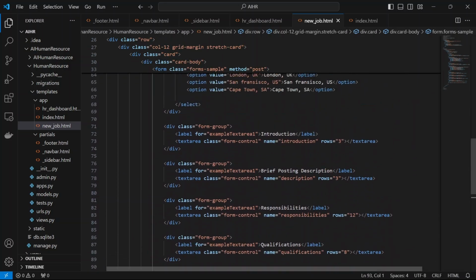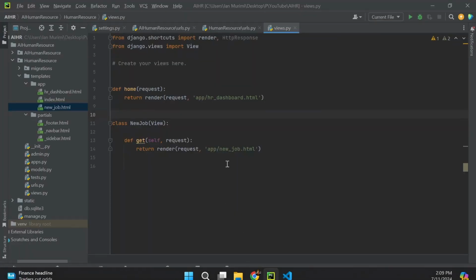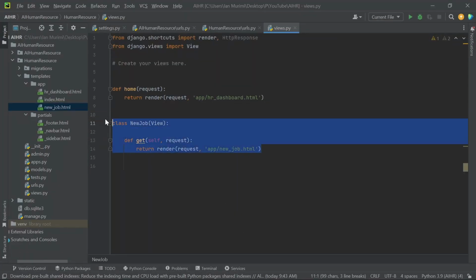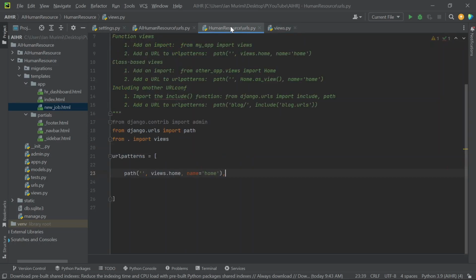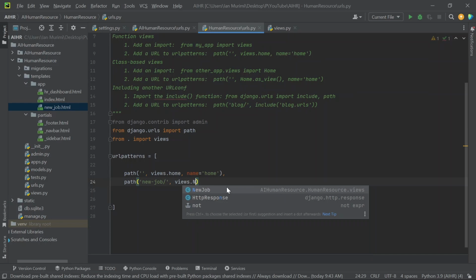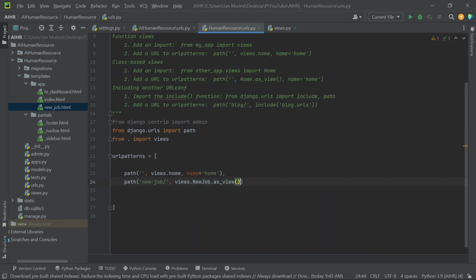The next thing is in PyCharm, you're going to link this view in our urls.py file. In human_resource.urls, you're going to create another path. This one will be called new-job and it will point to views.NewJob.as_view, and then the name for this one is new_job.